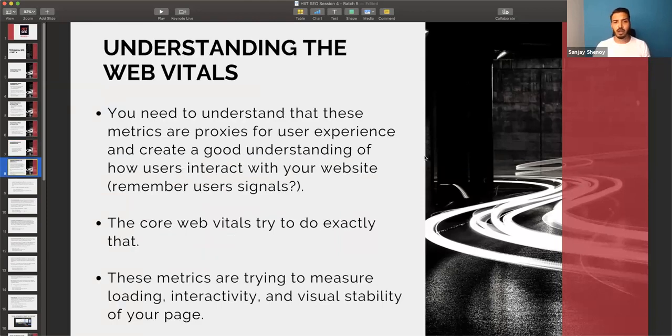Now, like I mentioned before, what you need to understand is that these metrics are proxies for user experience and create a good understanding of how your users interact with your website, right? We keep talking about user signals, and I've been saying that SEO needs to be called UXO, which is user experience optimization. And this session is more important than any other session in this particular program, right? It's very, very important because what you're trying to do is objectively make the user experience better, right? So the core web vitals try to do exactly that.